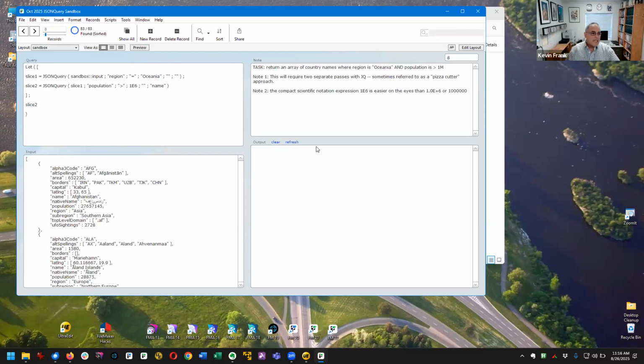In this case, we're going to stack our calls to JSONQuery. And the reason I'm using the word slice is Steve came up with the pizza cutter metaphor. If you have a pizza cutter, it's a really useful tool, but you'll often use it more than once to get the job done. So my first slice is to bring back everything where the region is Oceania. Then I'm going to query that and find entries where the population is over 1 million and return the name for those entries.